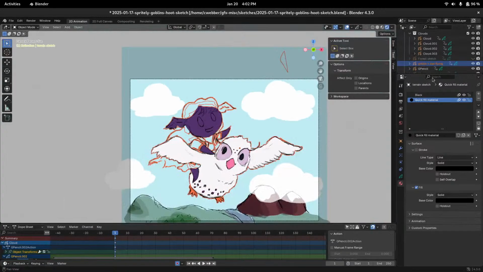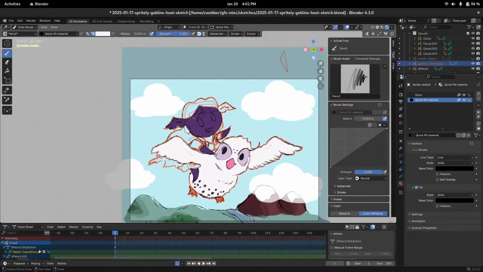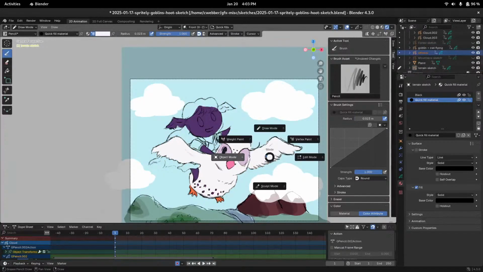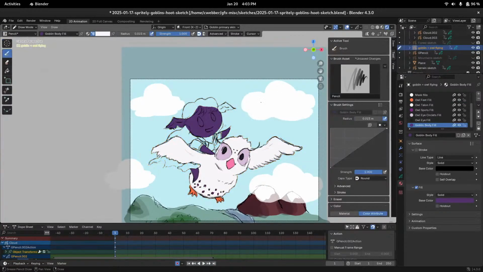Before I talk about that, you might notice how there's this weird thing. I tried moving into draw mode and it didn't work. I selected Goblin plus Owl flying and it didn't happen. That's because I'm actually still working on the previous object, so I have to switch to object mode and then select it and then switch to draw mode. That's tricked me before. And you notice that it has a different color.